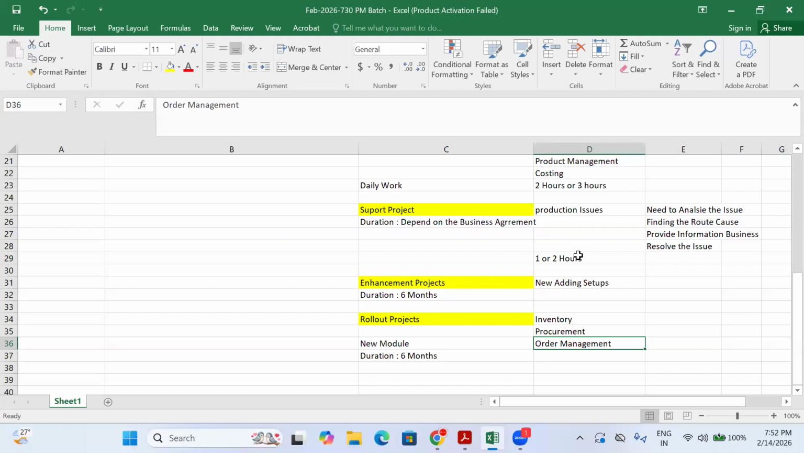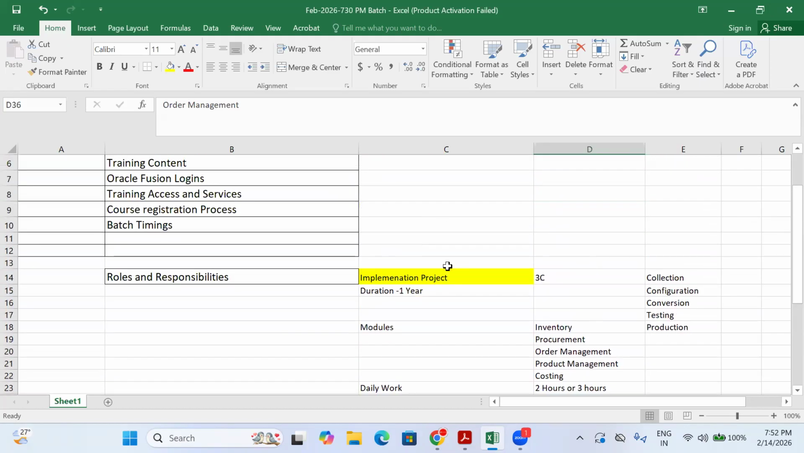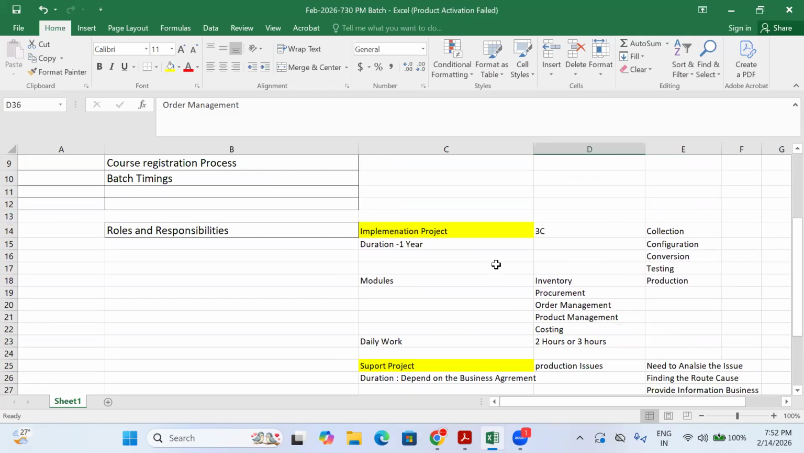So all these requirements will be provided by the business. You cannot take any individual decision, right? You are the functional consultant. You need to collect all the information from the business and use it for the configurations. So for collecting data from the business, we need minimum communication skills.